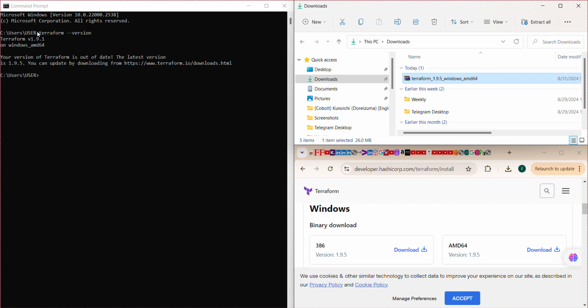If I come back to my CMD and type in terraform space minus minus version, and click on enter, let's see what happens. There we go. You see that this has been updated to Terraform 1.9.5. So this is one of the simplest and easiest ways you can update your Terraform version on a Windows device.